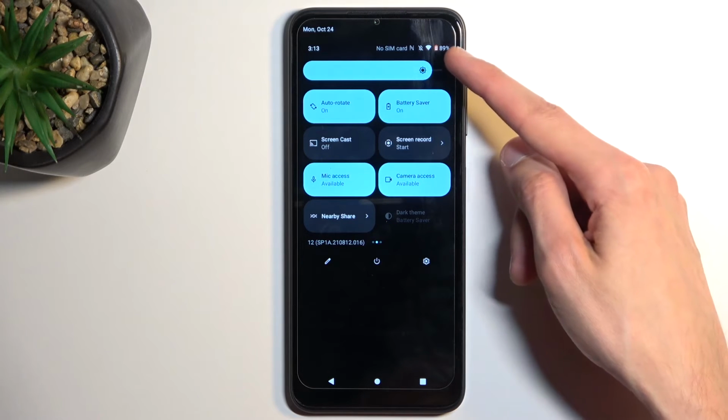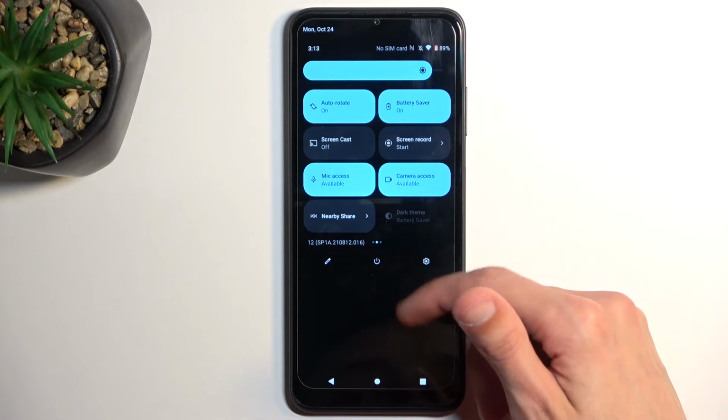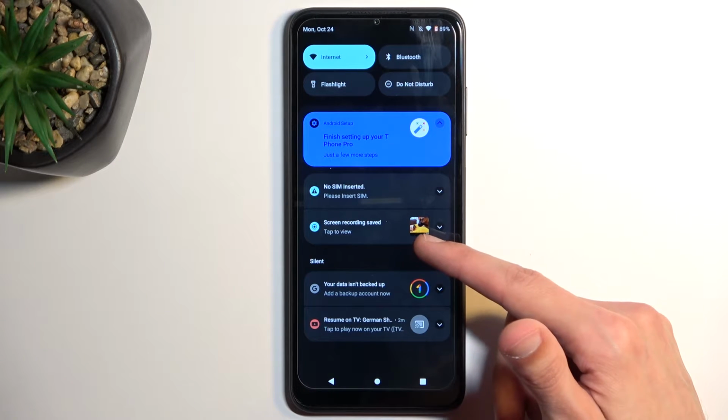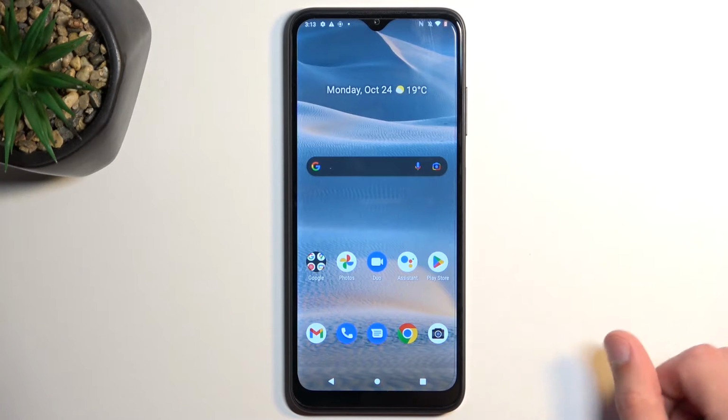It turns the outline of the battery red, and it will most likely, oh, there we go. One thing that it does is turn on dark theme. So right now everything is in dark mode, but there's also a couple of things happening in the background.